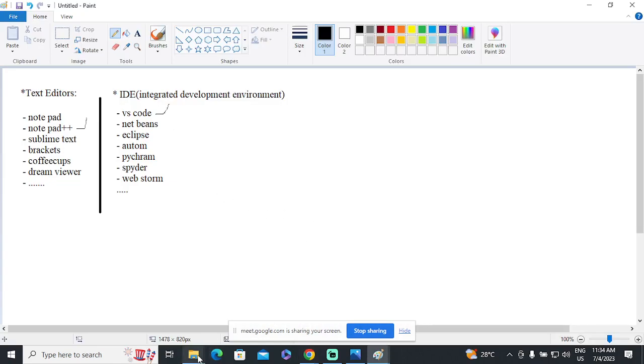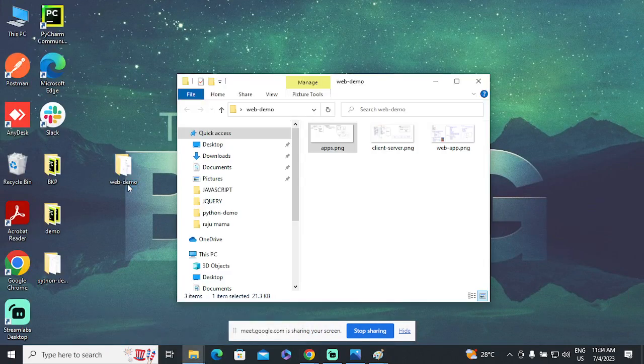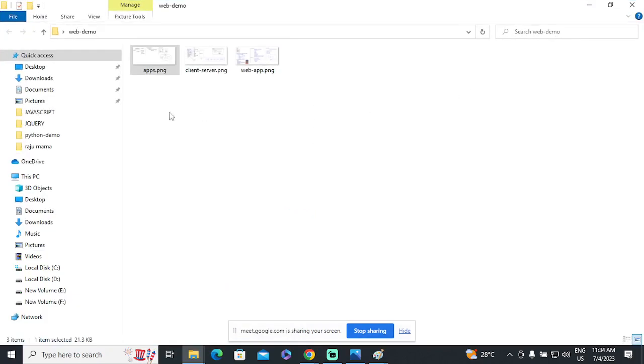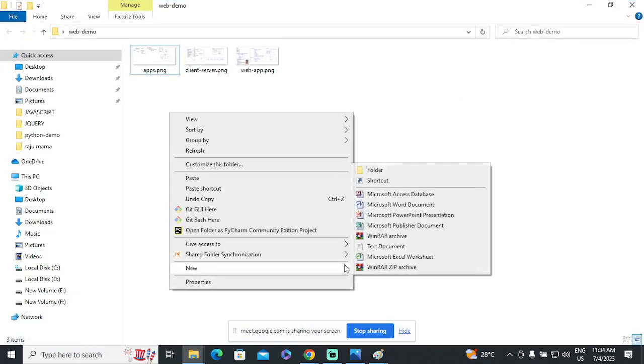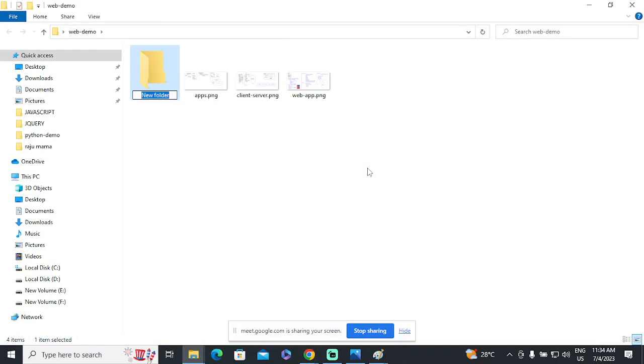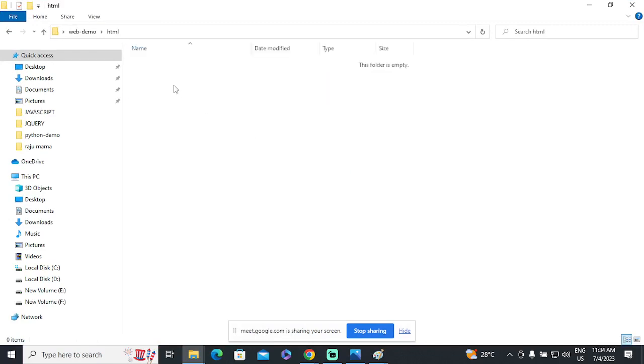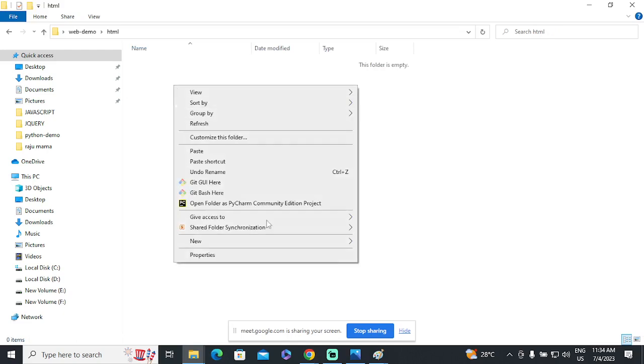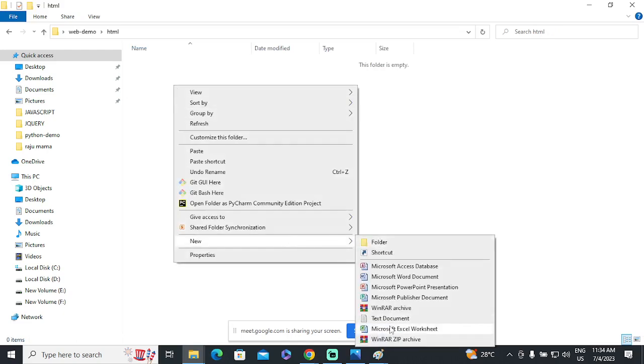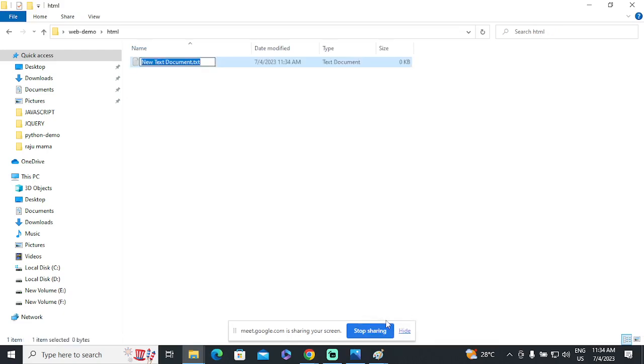So now I am going to create the program, guys. Here I am going to create one folder named HTML. Inside the folder I am going to create a new file, guys. You just right click, go to New and select Text Document. Give the file name .html. And guys, you can check it once.